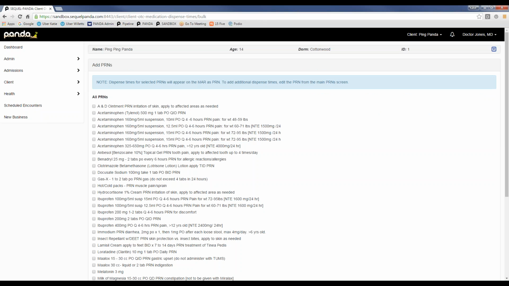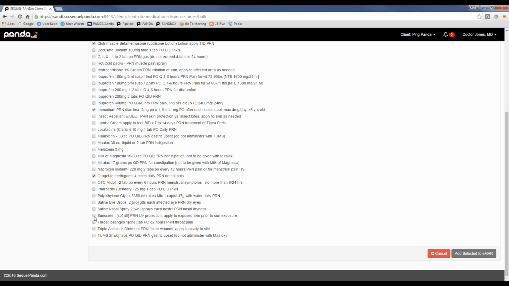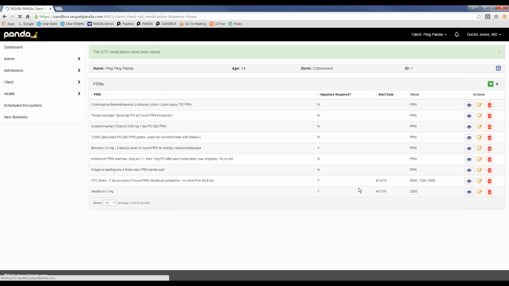I'm hoping you guys think this functionality is as cool as I do, because I was really impressed when Jason came up with this. So I'm going to go ahead and select the medications that I want to add to the PRN for this client. As I said, there are quite a few in here. And we'll do that one too. And then I'm going to say add selected to the EMR.